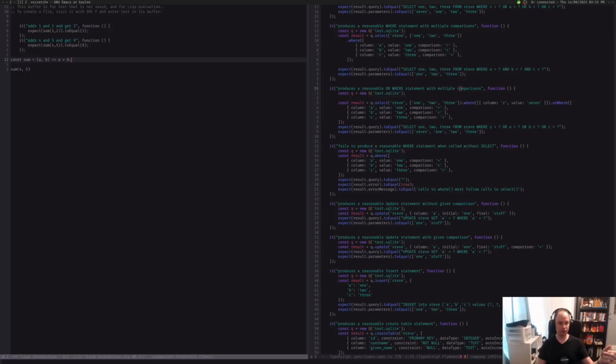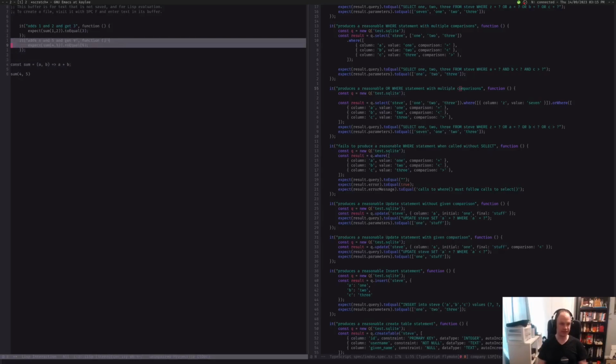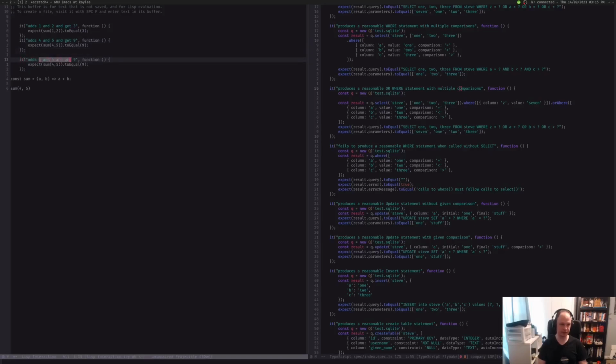Now, if we want to expand on this more, we can say it adds two numbers unless the first is even, then it returns the first parameter.